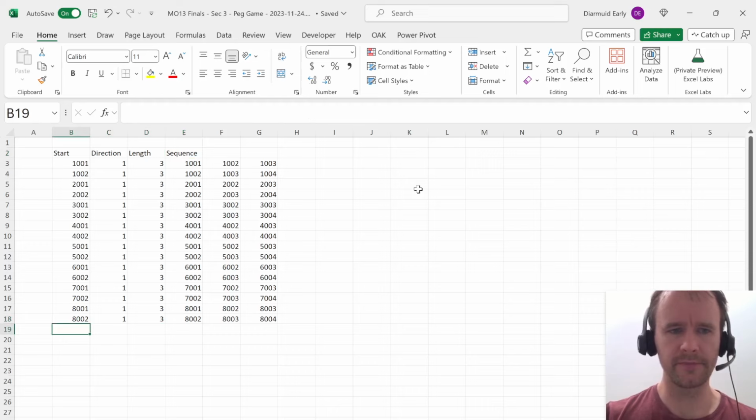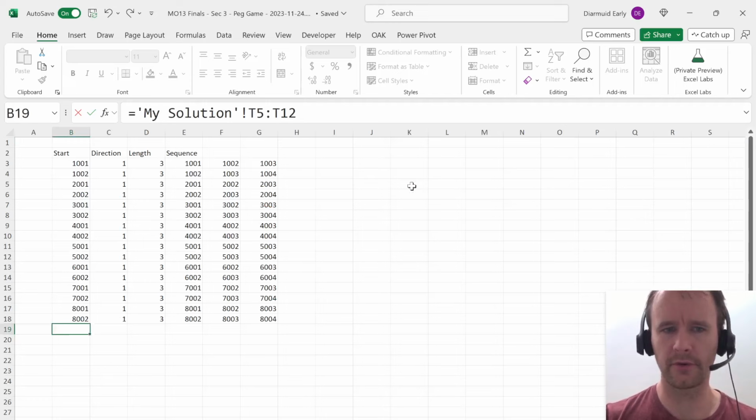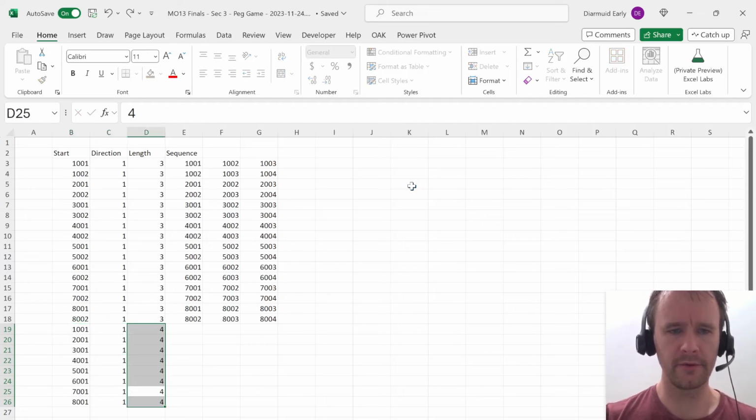And then, actually, I don't even need a to call, because any horizontal line of length 4 has to start in the first column. The direction will still be 1, and the length will now be 4, and we can copy this formula down. And those are the four coordinates of where that will go.